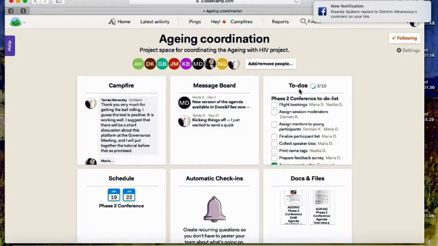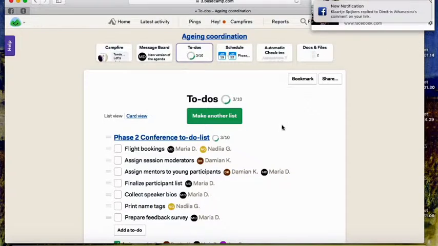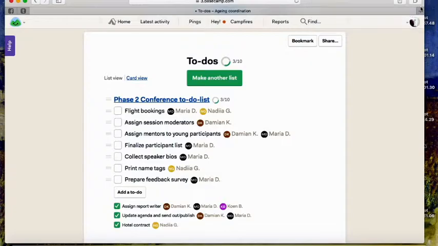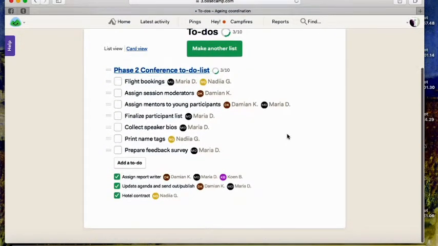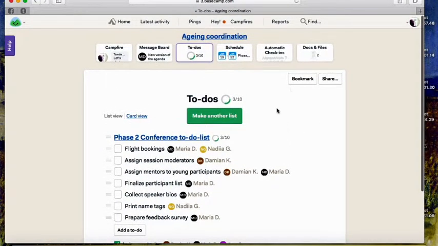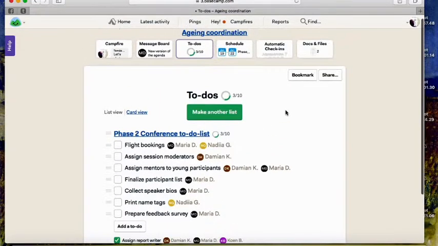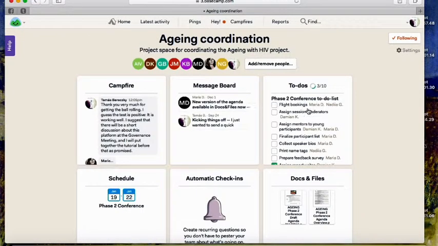Again, let's see to-dos. To-dos are task lists, lists of duties, tasks that you are supposed to take care of. Let's close this box. You see that it also says who has added the given task, or who is responsible for it. You can add a new one here. You can also tick them when they are done, and then you will see the done tasks at the bottom of the list. Let's go back.